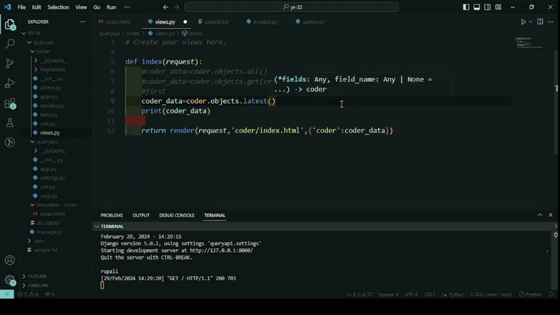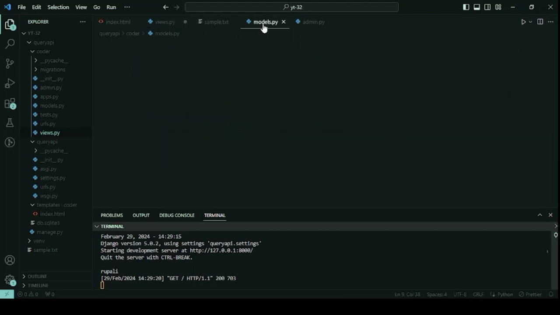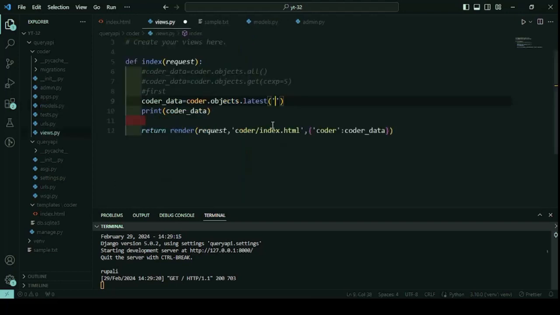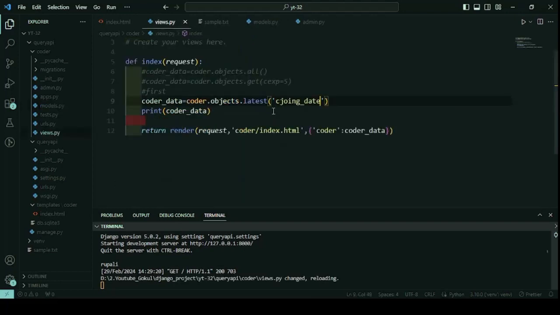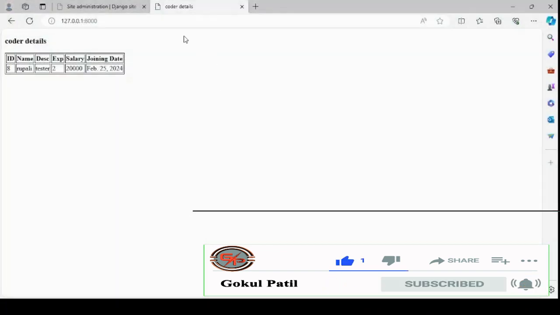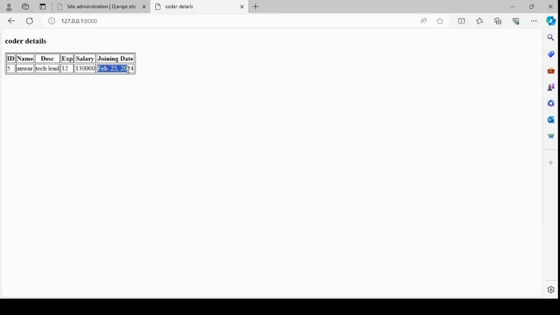You can mention the attribute name. Suppose I want to check the latest date added record. I'll go to the model and take the attribute name joining date. So the coder who joined very latest in the organization, that record should be printed. Now we'll verify in the browser. We'll refresh this particular page and you can find this is the particular record, joining 25th February 2024.